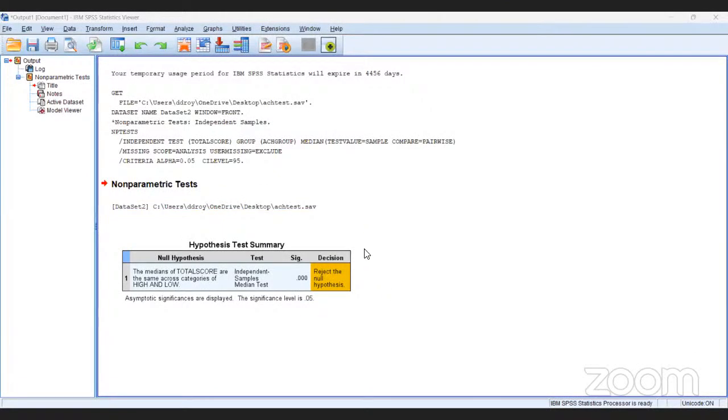So after running, I get this one. This is the independent sample median test. And this is significant. Okay. 0.0001. That means the two groups are significantly different. And if we want to get the median, then we can do this thing.